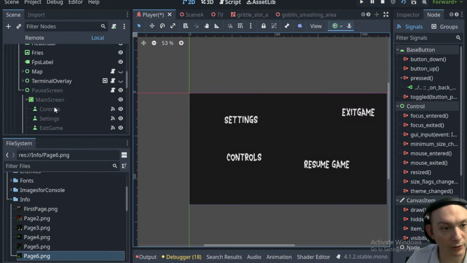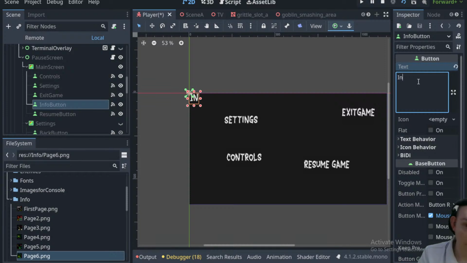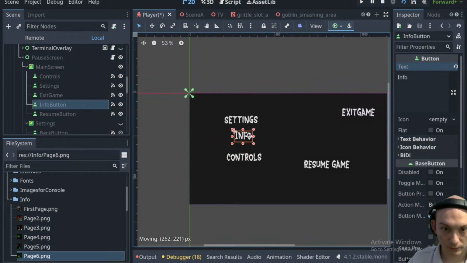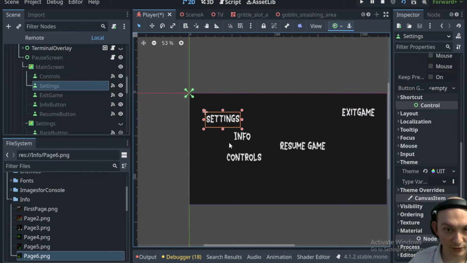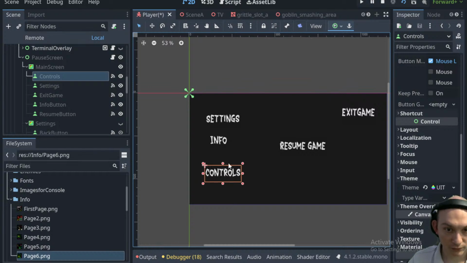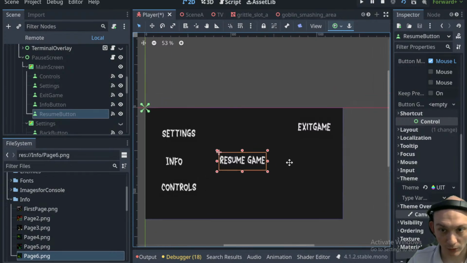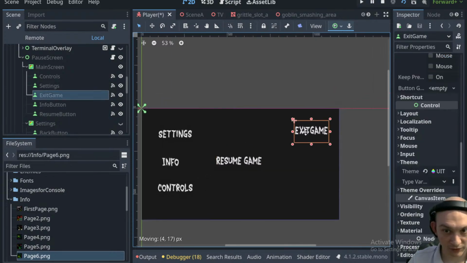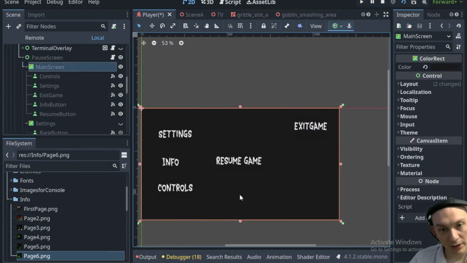That's right. We need to go and take the info and say info. Cool. Yeah, we'll have this in the middle. We'll have these over here. Settings. Info. Controls. And then resume game right in the middle. And then exit game up here on the side. And yeah, so that looks kind of good. I mean, not really good, but it looks all right.